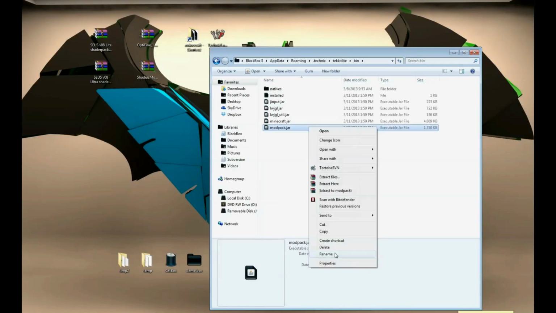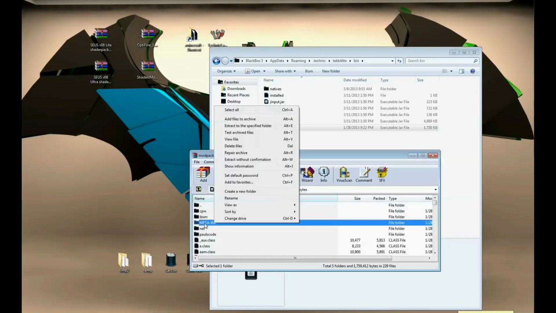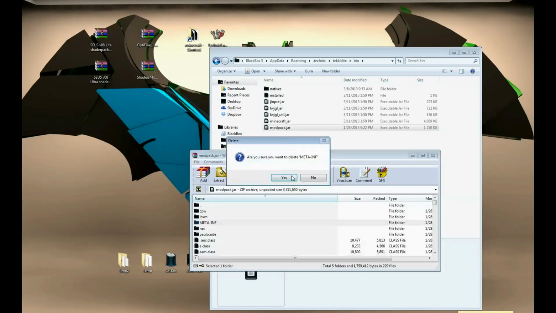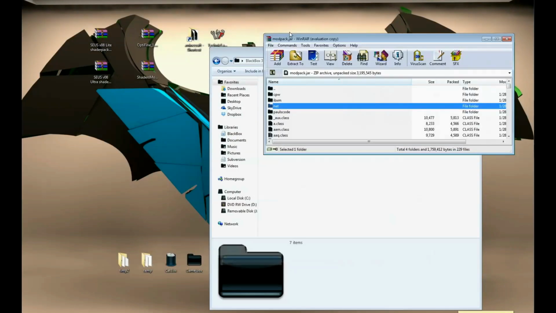All right, so we're going to go into it with WinRAR. And if you don't have WinRAR, I'm sorry, yet again, there's plenty of videos on YouTube to show you how to do it. So here's META-INF, and we're going to do the necessary and delete it. Here's a crazy thing: I've actually seen a mod that required you to have META-INF. Mind blown. But it was only one. So we've deleted the META-INF, so now what do we do?